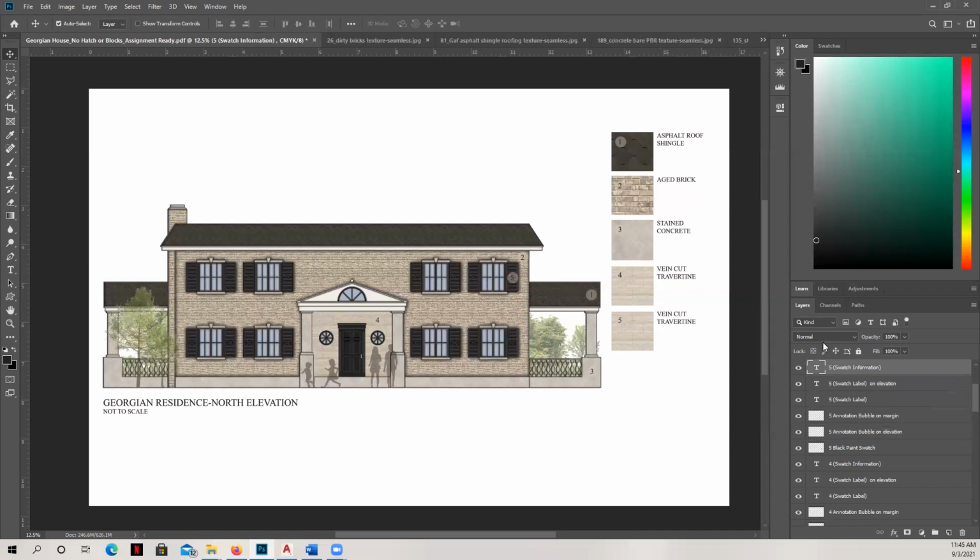We're going to go ahead to this, which is the swatch information. We'll double click on it and we'll say black paint, color TBD. We don't want to give away our paint colors right now. Okay, now we have to create the swatch.